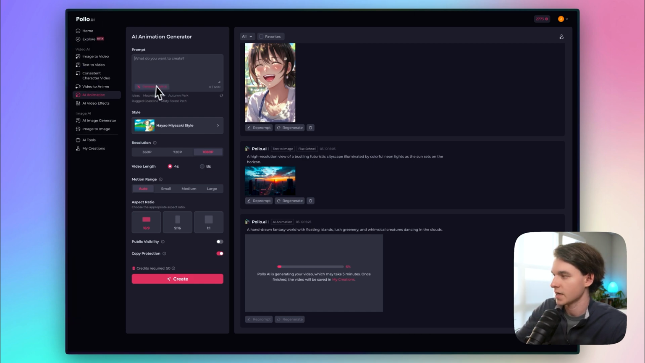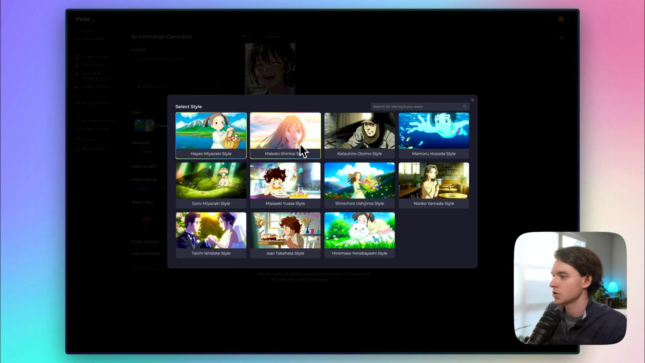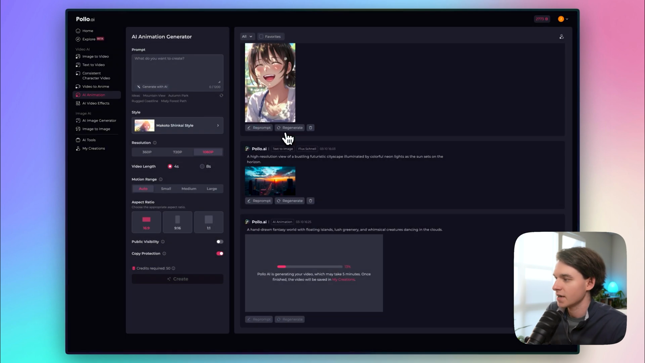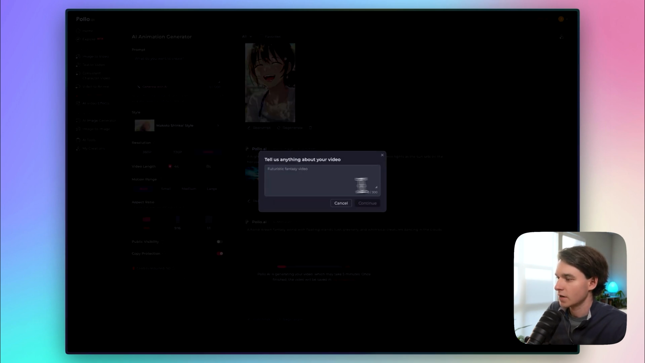So for this example, let's go ahead and choose a style so we know what we're working with. Let's do the Makoto Shinkai style next. This one's unique for having hyper detailed backgrounds and stunning lighting effects. So let's see if we can take advantage of that in this generation. If we click generate with AI, I wrote sunset over a neon lit city. Let's click continue and see what it creates.